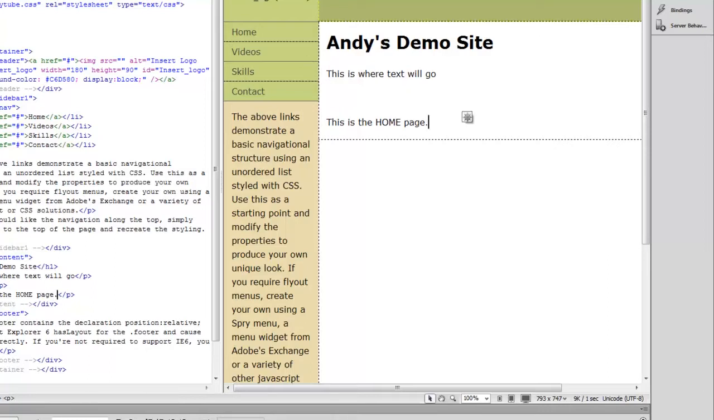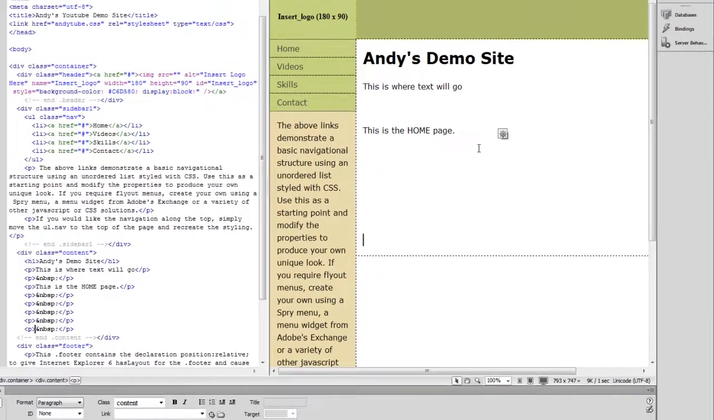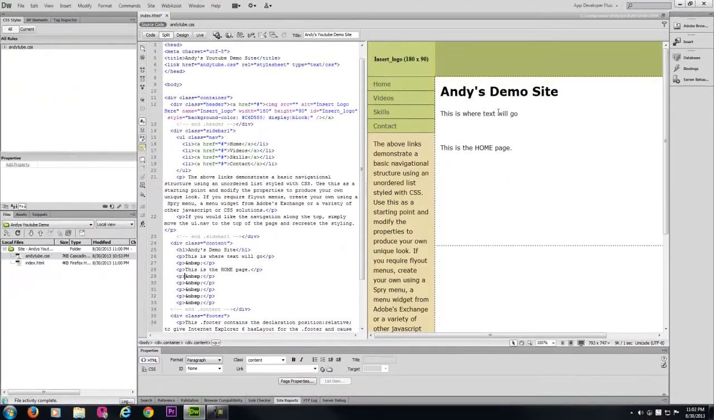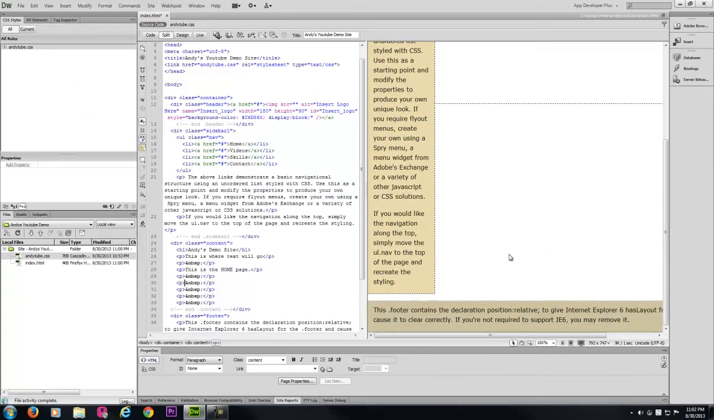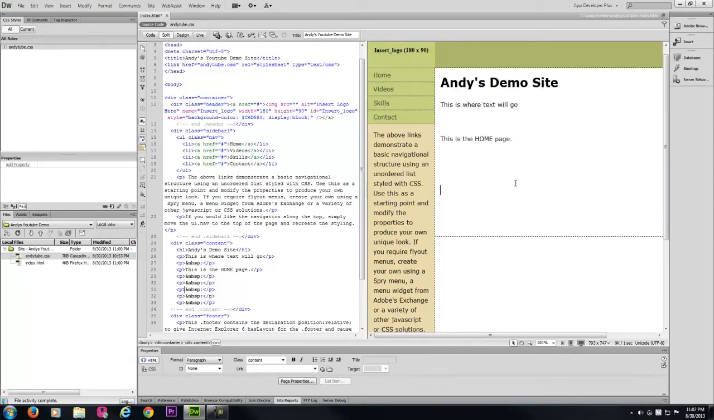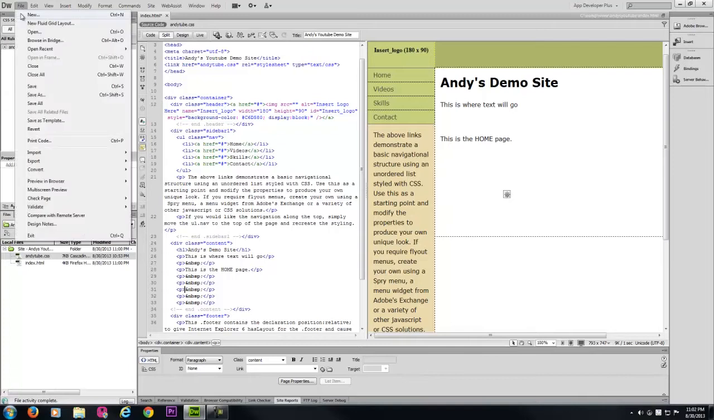So right now it's the index page. We know we're on the home page. You can use this just like a word processor. If you've ever used Microsoft Word or anything like it, click in, hit enter, type. Very, very easy to use. So I'm going to save this.